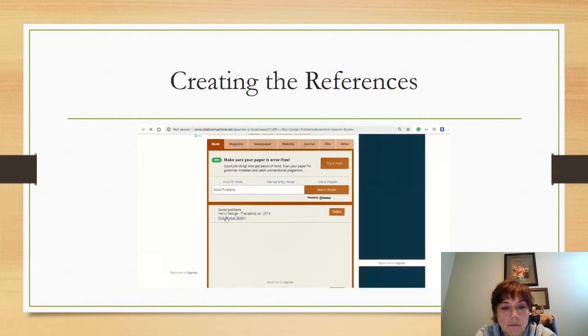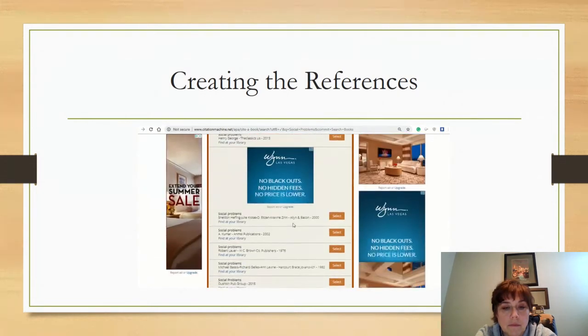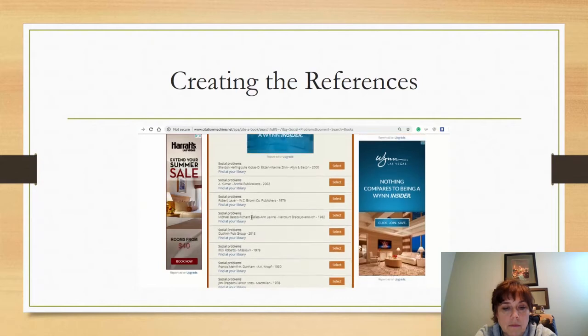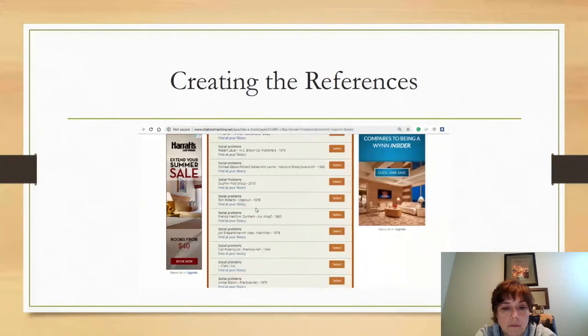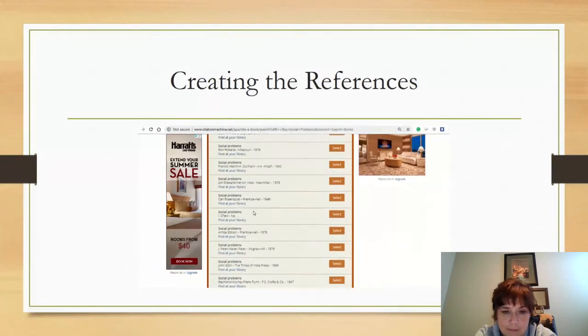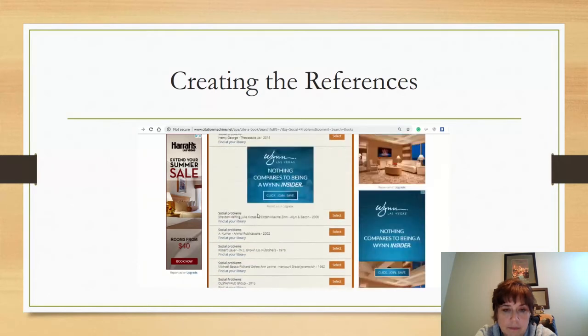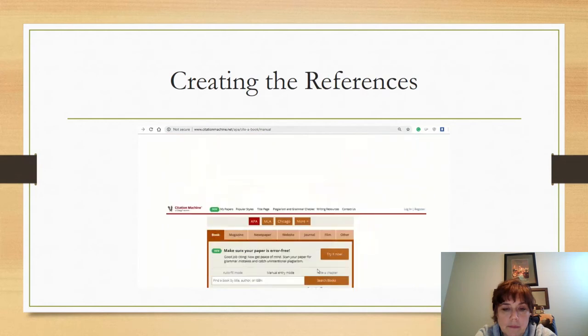Okay, so we found one, and it says Social Problems by Henry George. Now we know that's not our book. And here's another one. That doesn't look like our author, so we're just going to keep looking to see if our authors are listed. So far, I don't see them. Okay, so they're not listed here. What that means is we have to do manual entry. So we're going to come back up here and click the manual entry button.